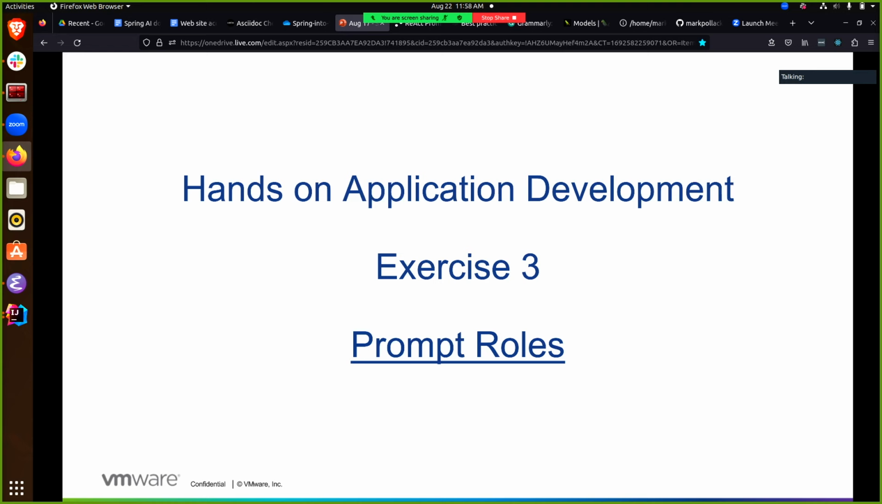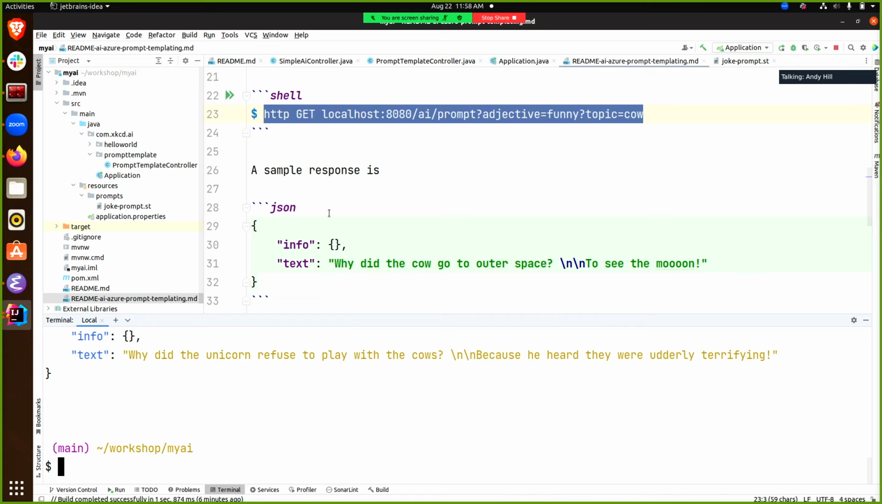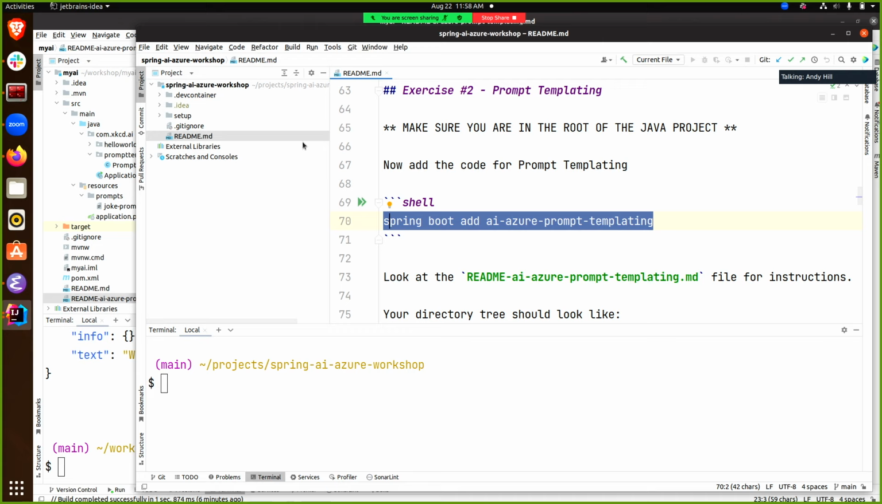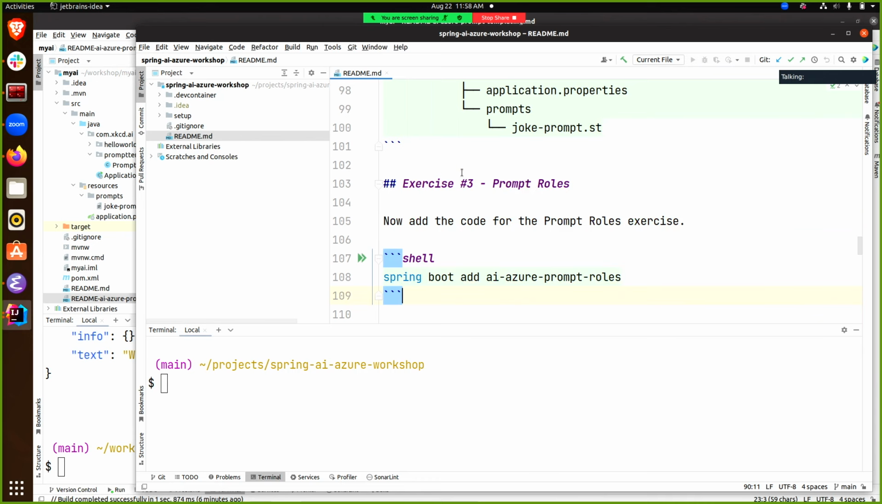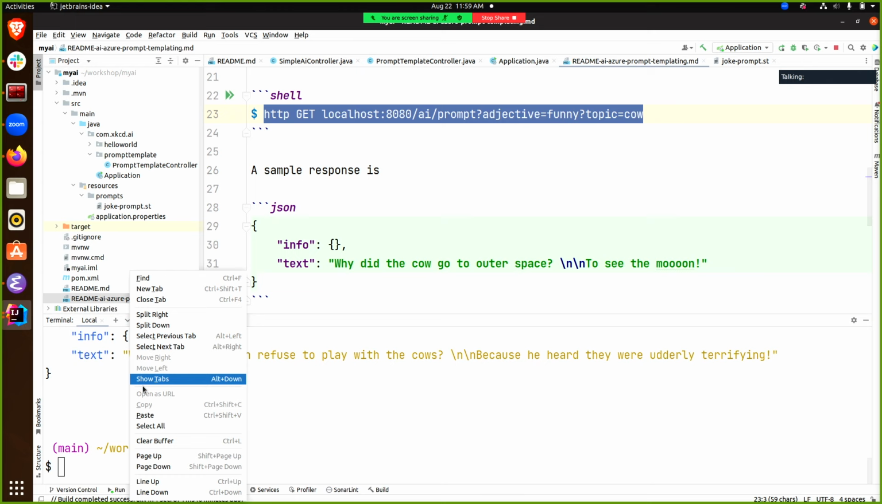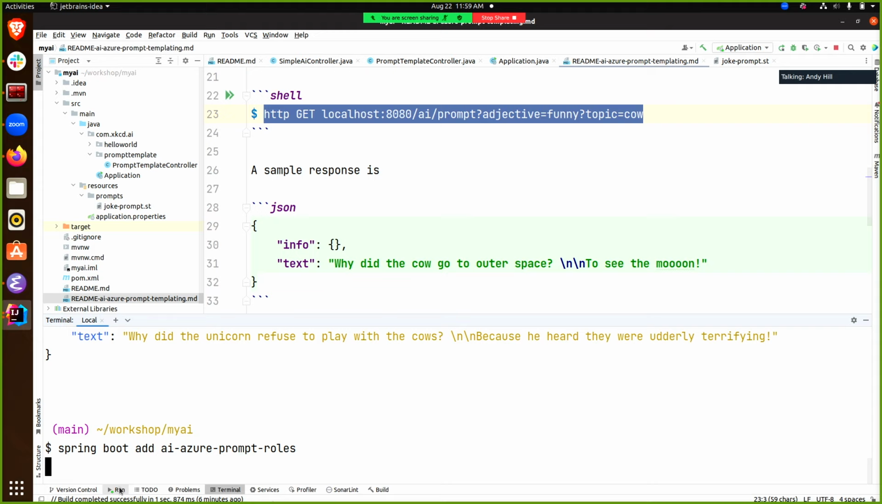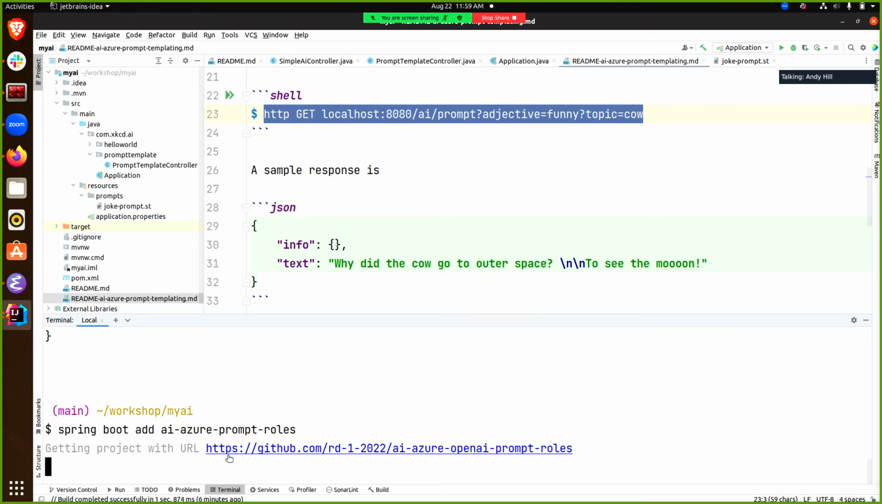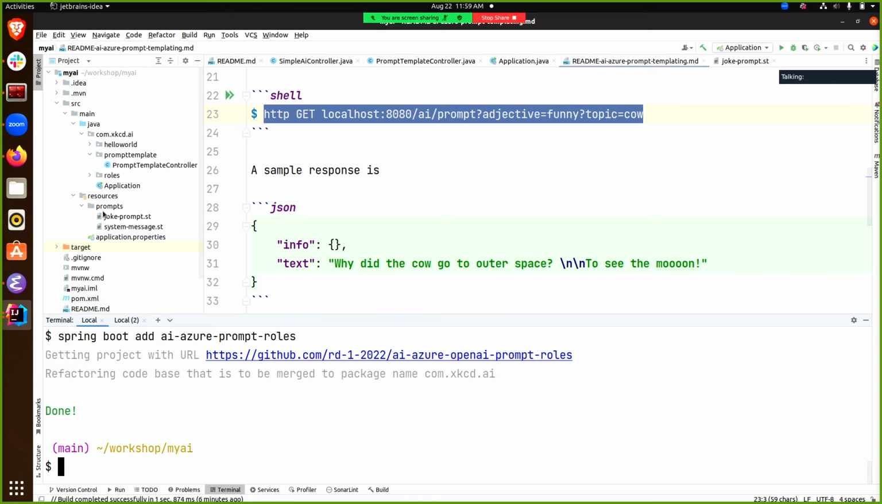So I'll show that briefly here. Back to the workshop. All right, so I'll copy this. I will paste it here. And we'll get the code for that. I'll stop this. Actually, it's a lot easier just to have a second terminal. All right, so there it is. I have a new role controller.